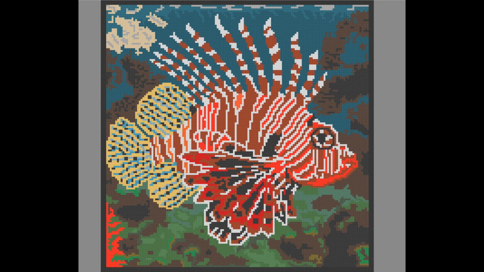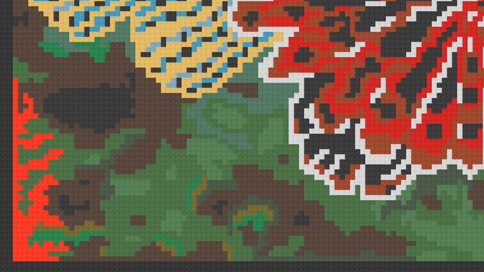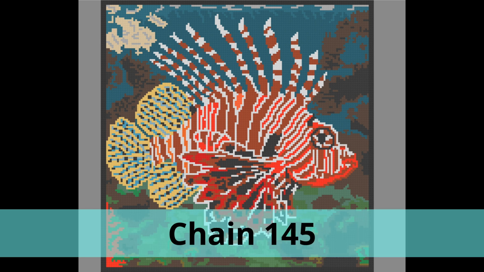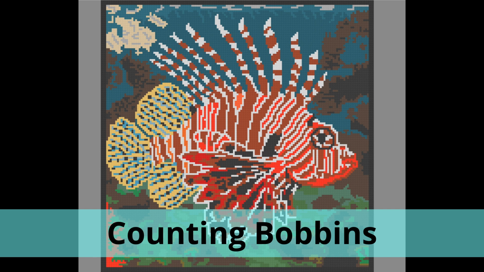So for example, I see that there's a lot of brown on the first row. So I'm going to do my foundation chain of brown. I'm going to chain 145 because that's how many stitches are in the first row. To count your bobbins, when we start from the bottom left, you count every color change.